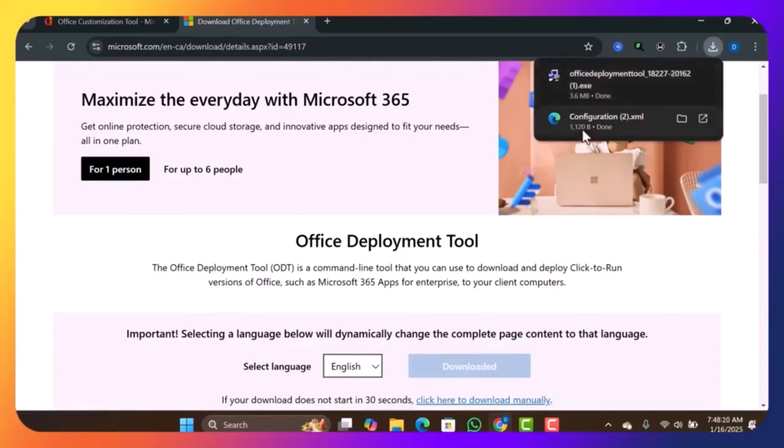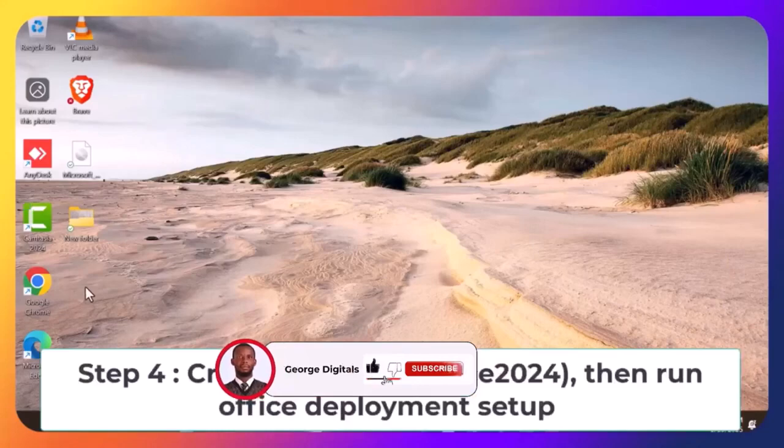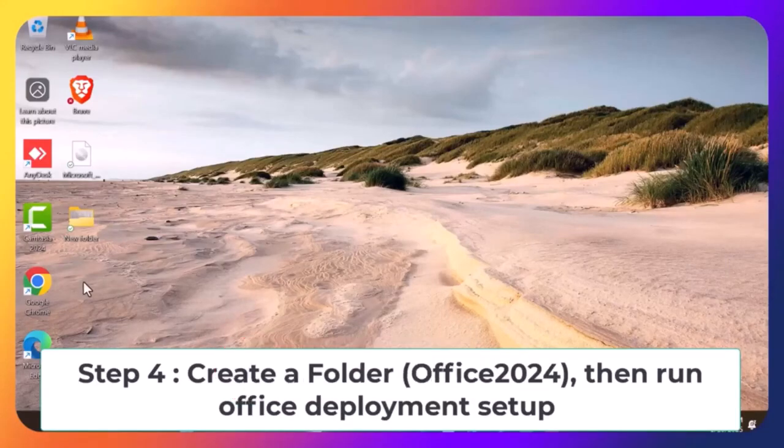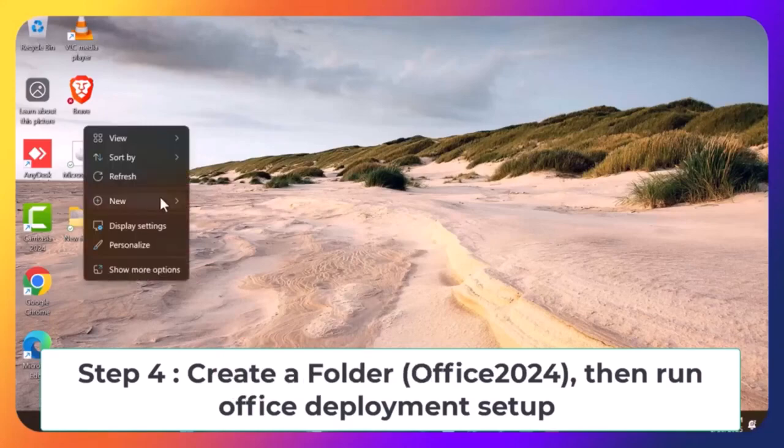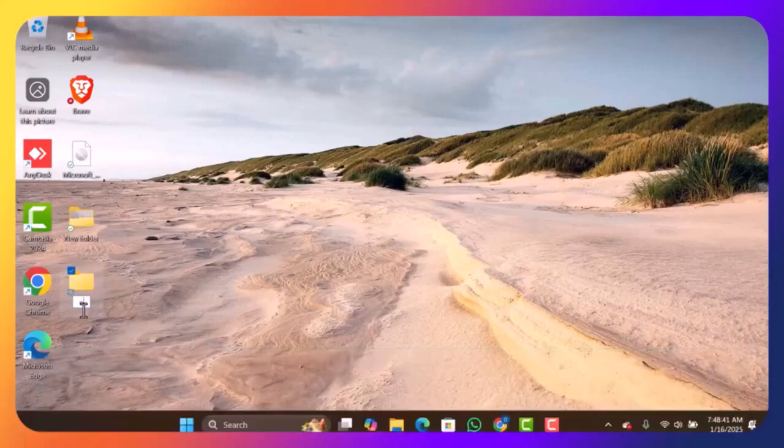So once you click on download, it will be downloaded. Now, what you need to do is go to your desktop and create a new folder by right clicking. Once you right click, select new folder. Then change the name of the folder to Office 2024 without giving a space. Just write Office, then 2024 together.